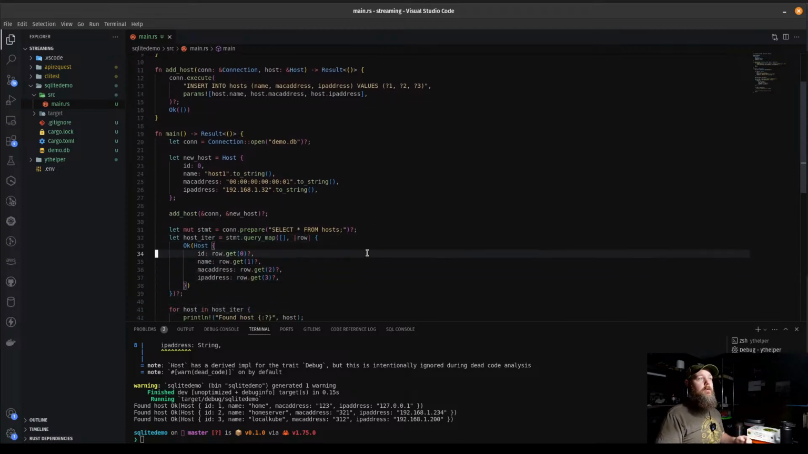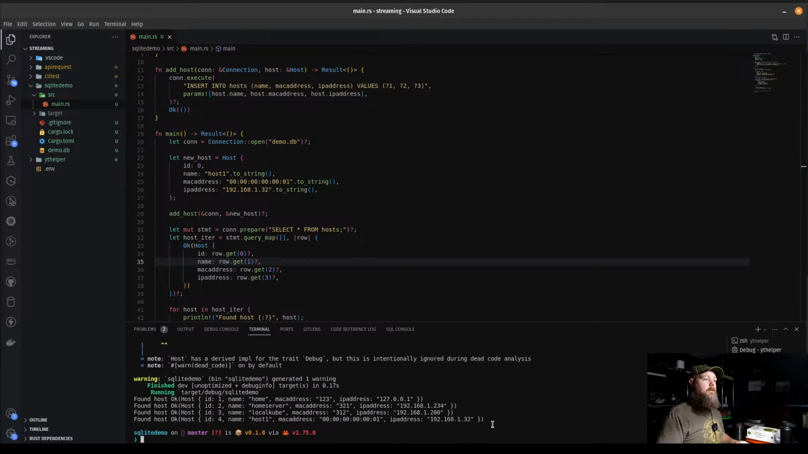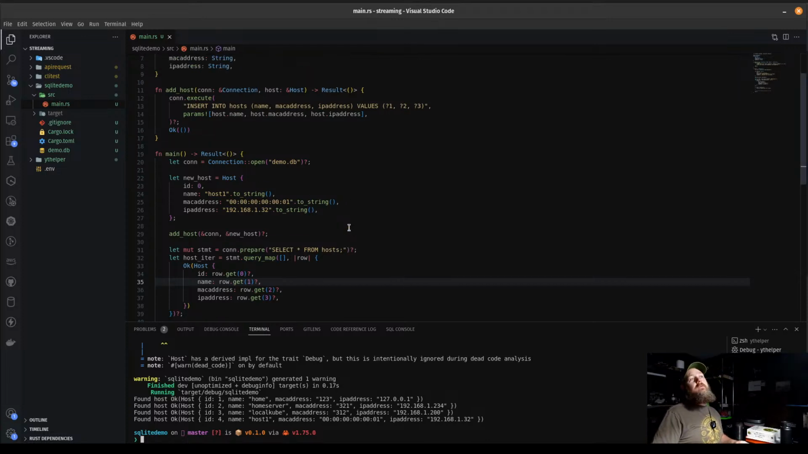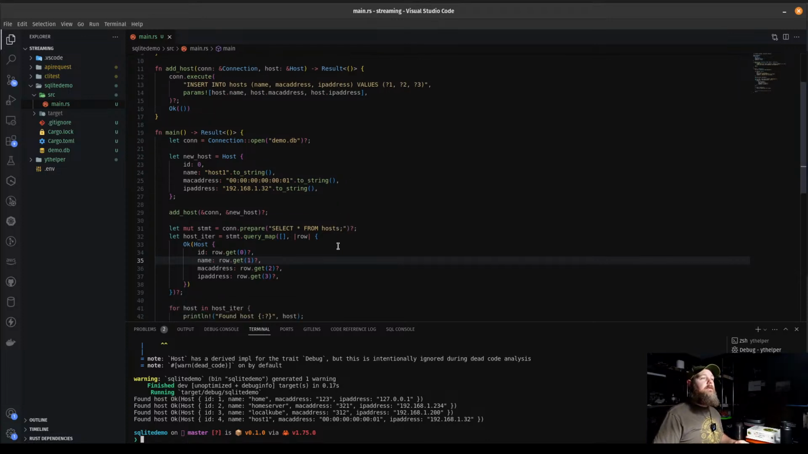And then we want to query for that when we're there. And so let's see what we get. Found host. Okay. Oh, okay. Yep. And there is our new host. Boom, it's working. And we're calling new functions. We're referencing data. We're doing all kinds of fun stuff.